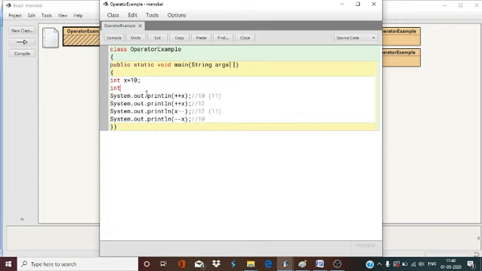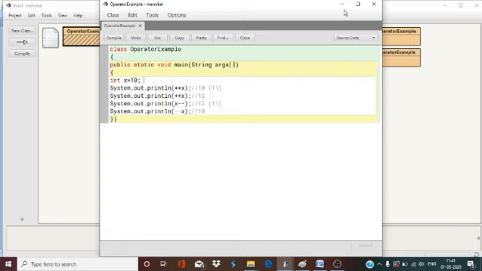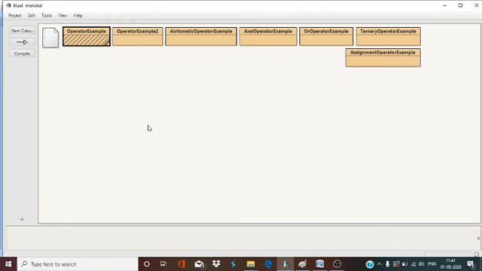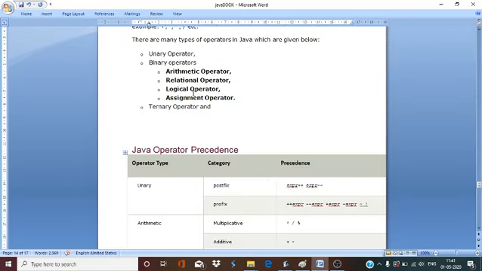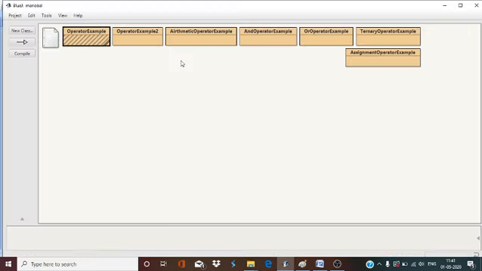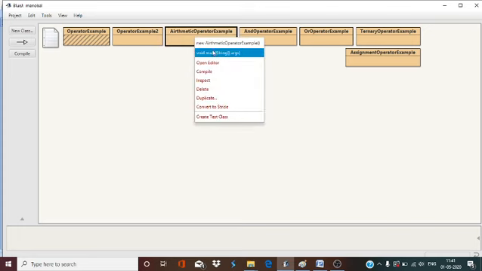Okay, next I will explain about the binary operator. The first one is the arithmetic operator. Arithmetic operator means plus, minus, and any mathematical manipulation we can do through the binary operator. For example, you can see from here.